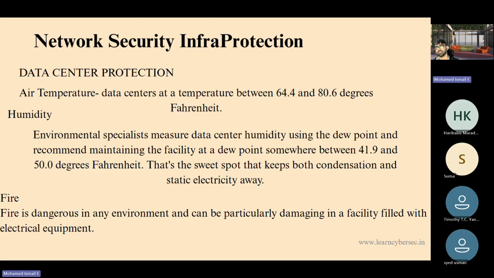The primary reason for this particular air temperature and humidity is that, as you know, a data center is always cold, with low temperature maintained, because the processor, hardware, RAM, memory and storage produce heat. If more heat is produced, the lifetime of the equipment will degrade. To prevent that, the recommended air temperature and humidity must be maintained. The air temperature is 64.4 to 80.6 and the dew point is 41.9 to 50.0 degrees Fahrenheit. The dew point should be maintained.